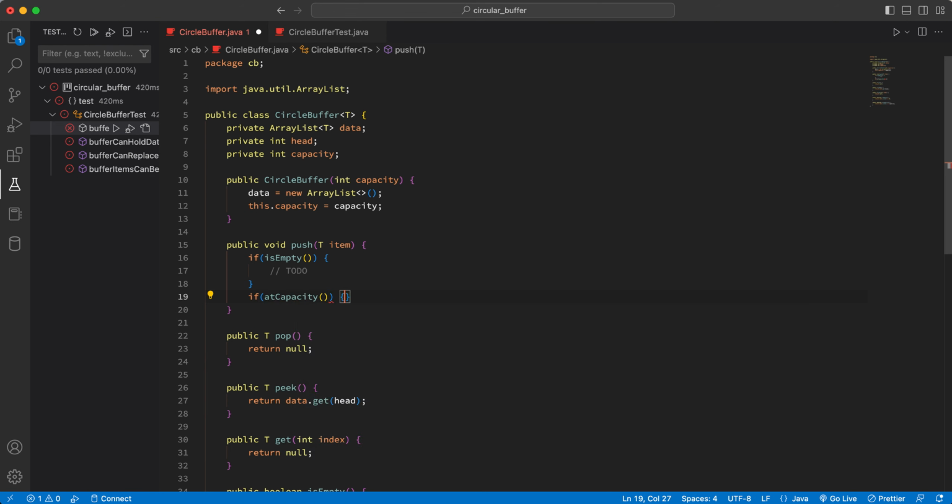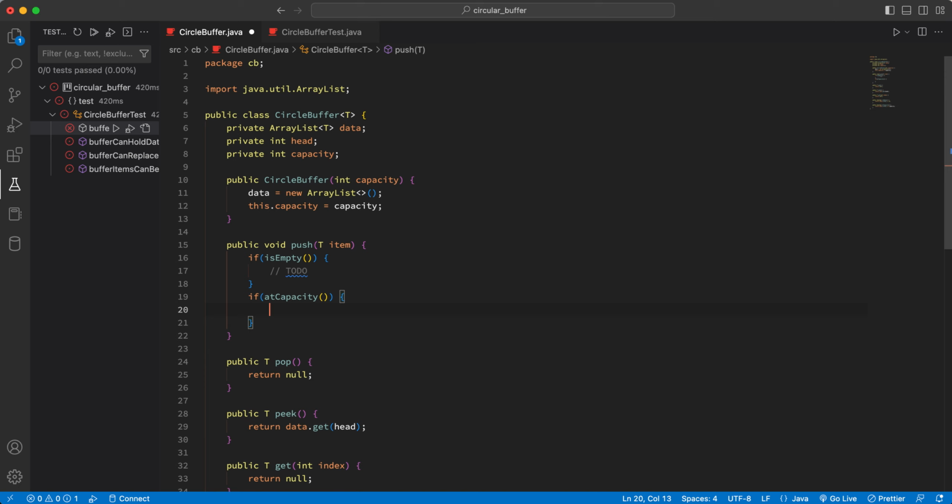So if the list is at capacity, we want to do something else. But then also, if the list is not empty and it's not at capacity, then we have a partially full buffer that's been populated with something, but it's not been populated with enough stuff to fill it up. So that's the other scenario here, and we're going to use an else statement to deal with that one.